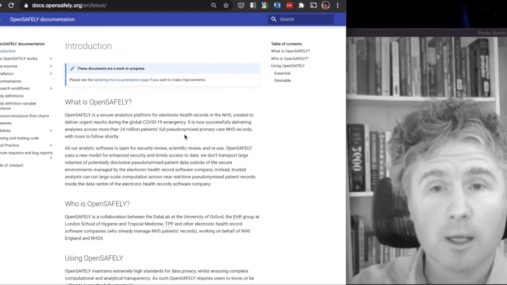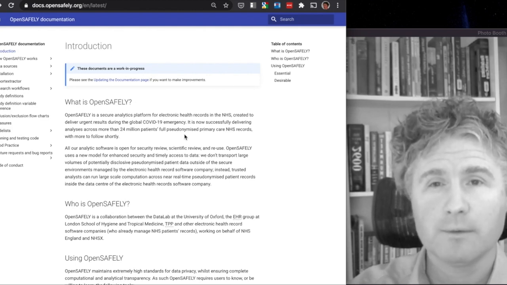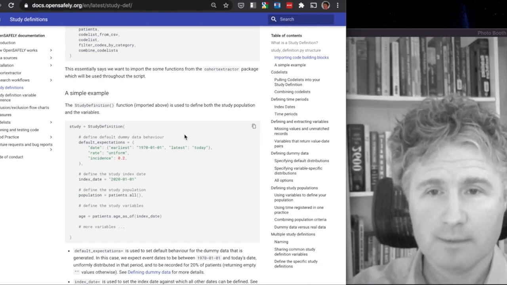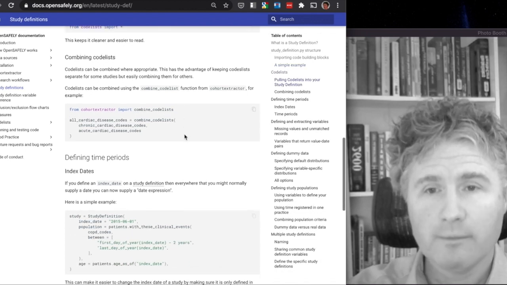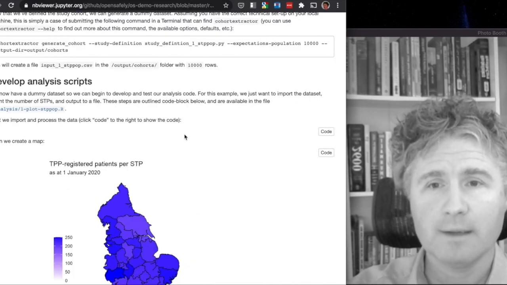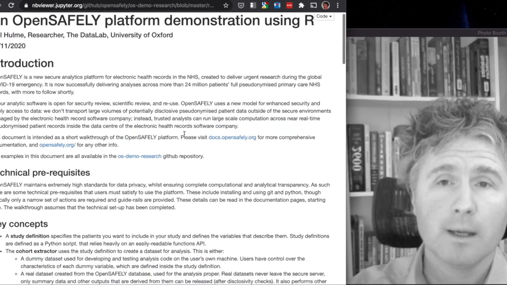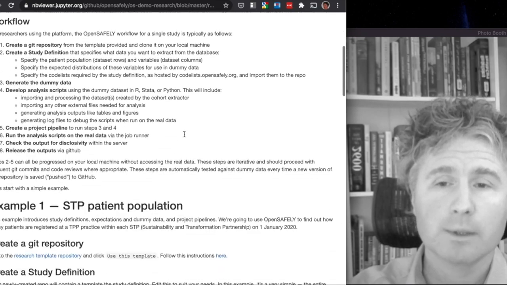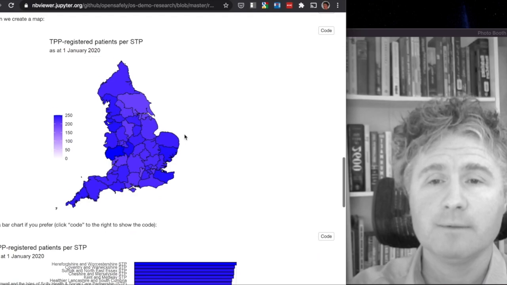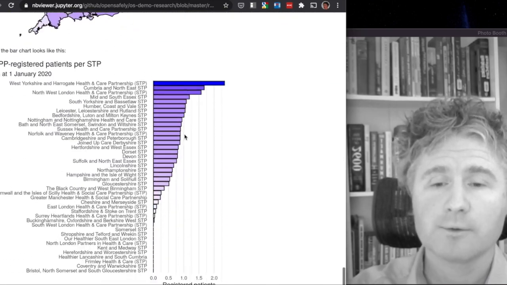That's outside the scope of what we're talking about today, but if you're interested, we have other videos and other content online. That's an example of how you write study definitions and convert underlying raw event data into research-ready variables in OpenSAFELY. This is from Will Hume in our team, an example of a Jupyter notebook that takes you through the full workflow of taking the raw data and then converting it into tables and graphs that look like this across the whole country.